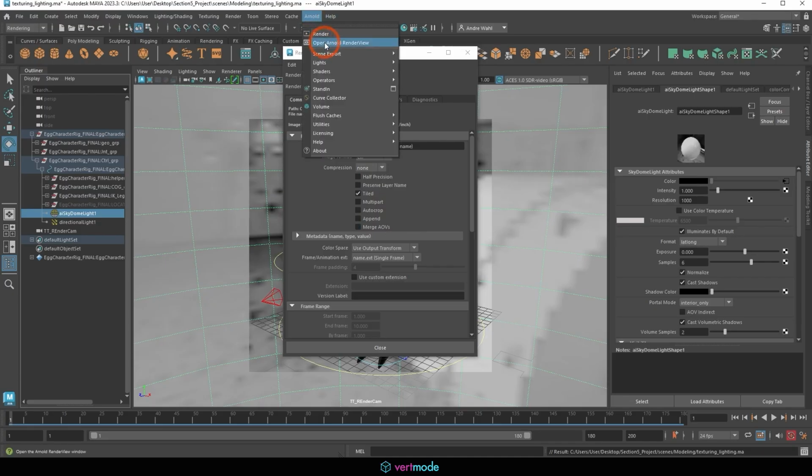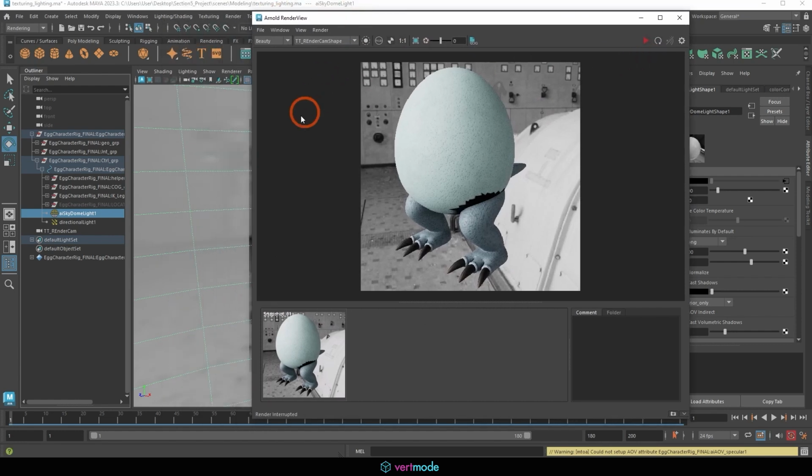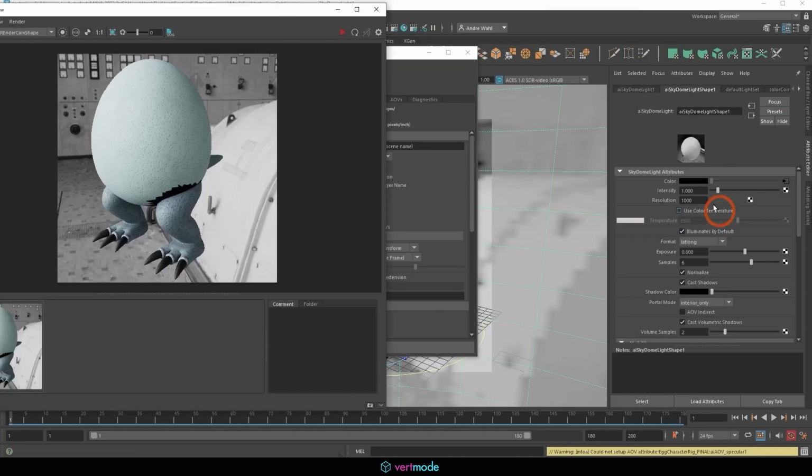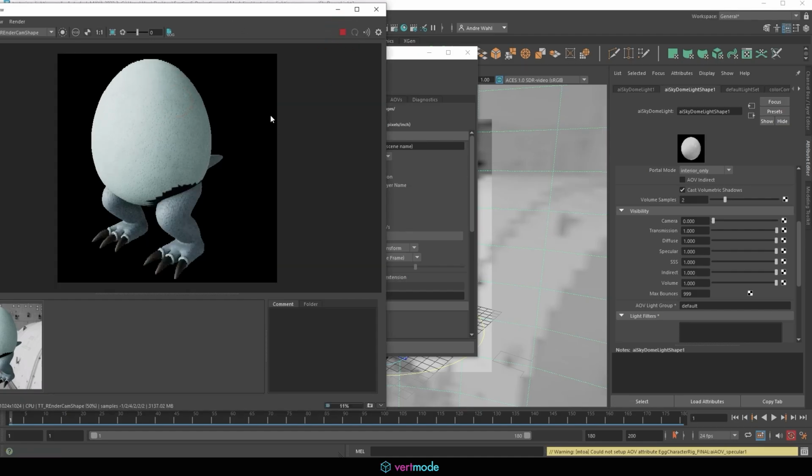And one thing we might consider is actually using something, because right now the background is showing up. Now, if we don't want that background to show up, which we probably don't, you can click into your Skydome light, scroll down here to visibility, and you can set the camera down to 0. And I highly encourage you to do this so you just get the character on a background like so.